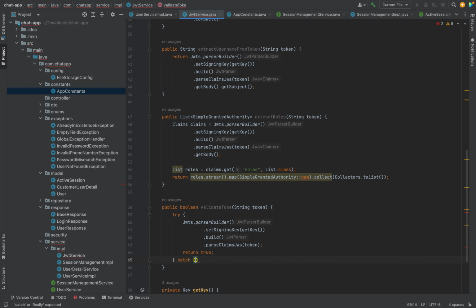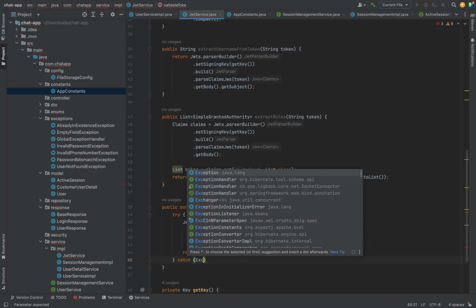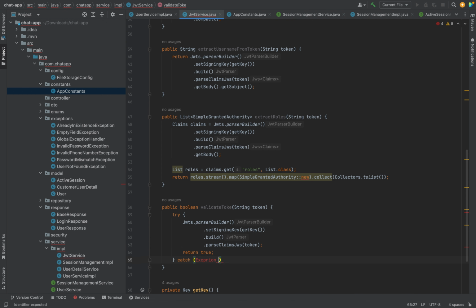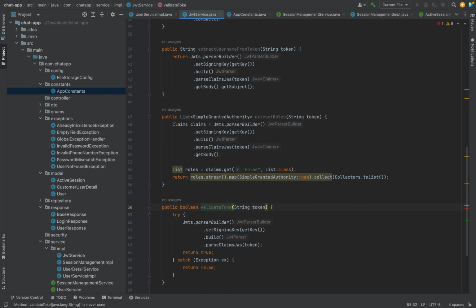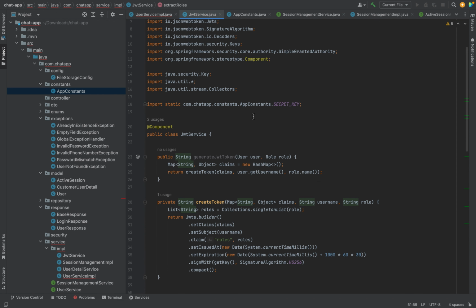All right, catch Exception ex, so return false. This is just to validate the token. If the token is not valid, we are going to return false. But if it is valid, we are going to return true. All right, we are done with our JWT service implementation.